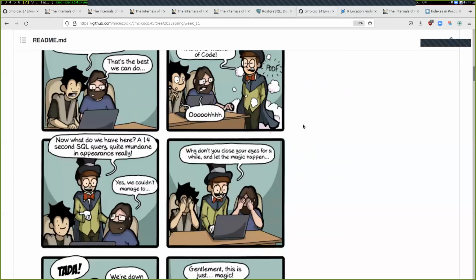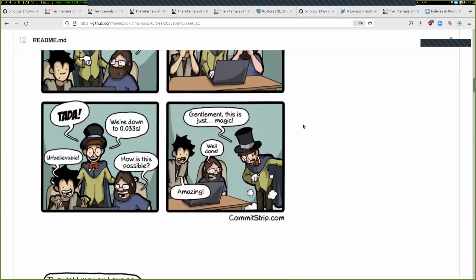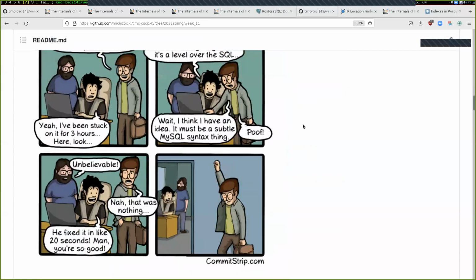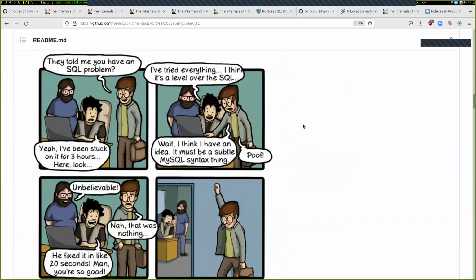There's a lot of comics. I'll let you look at the comics on your own time about people who actually understand SQL and can create these indexes properly and make the SQL queries fast. They are just considered heroes at companies because of what they can do.